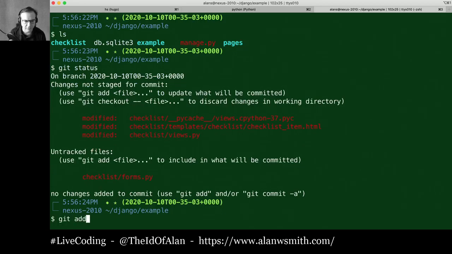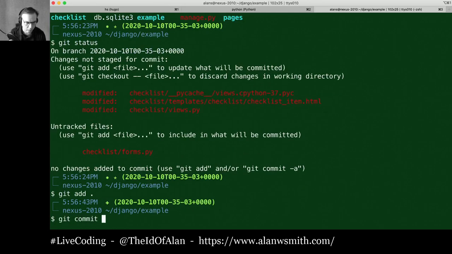I don't remember how to take stuff out of Git. So whatever, all those Py things can just sit in there. That's cool.